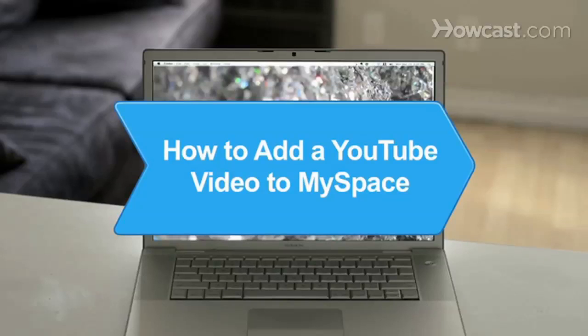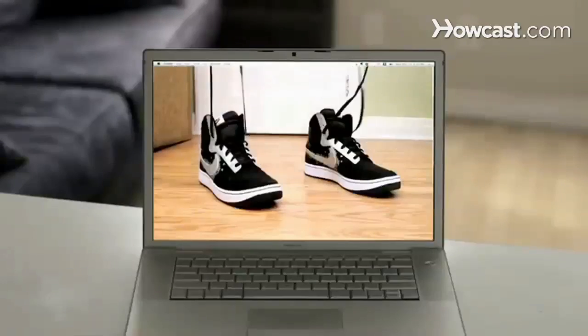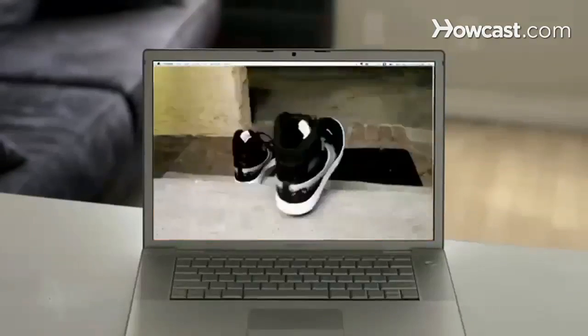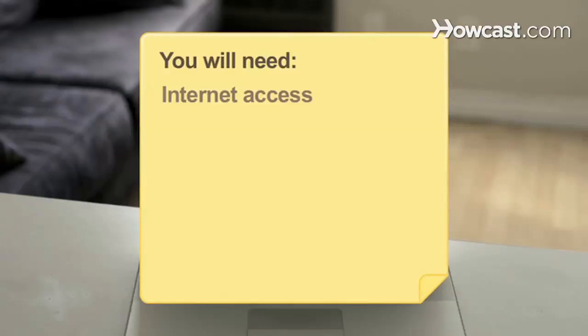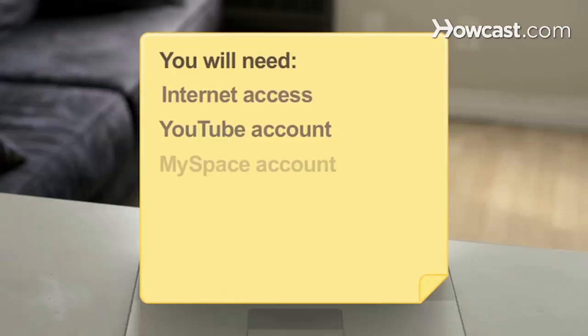How to add a YouTube video to MySpace. If you're an aspiring video auteur or rock star, add your work to your MySpace profile using these tips. You will need a computer with internet access, a YouTube account, a MySpace account, and a YouTube video.